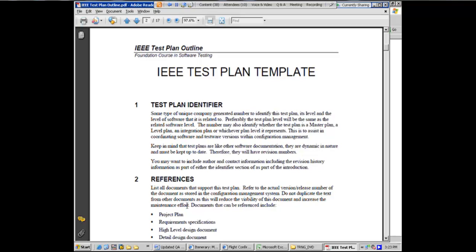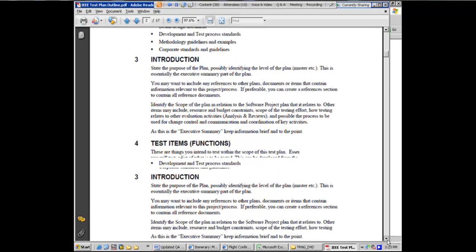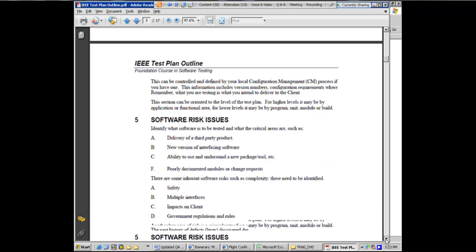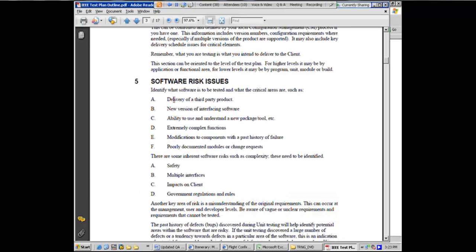Test plan identifier, the references based on which you have created your test plan, the introduction of the system, then the items that need to be tested, and what are the risks that you have. For example, you are trying to integrate with a third-party payment provider and the payment provider is not ready when you are ready to test it. What will be the impact? That's what is defined here.